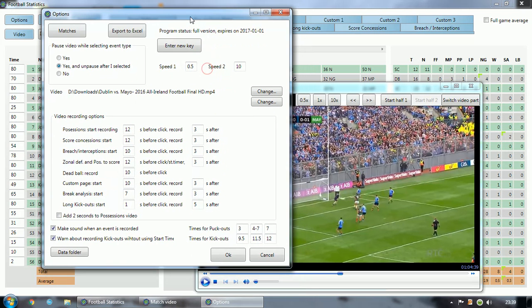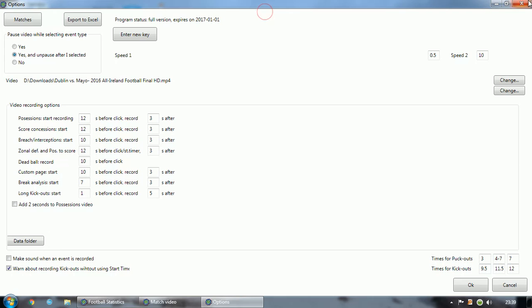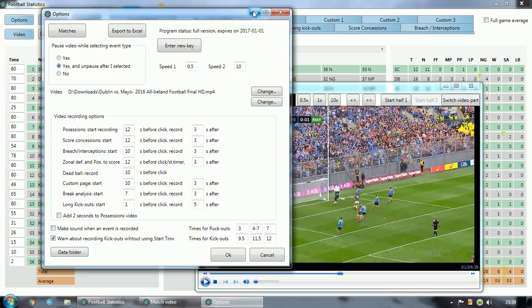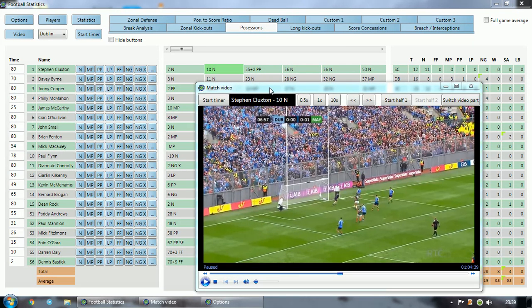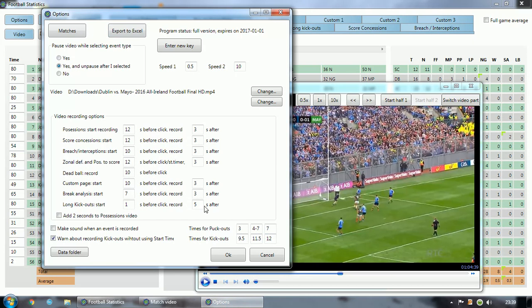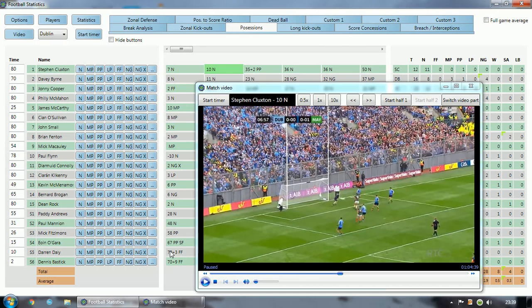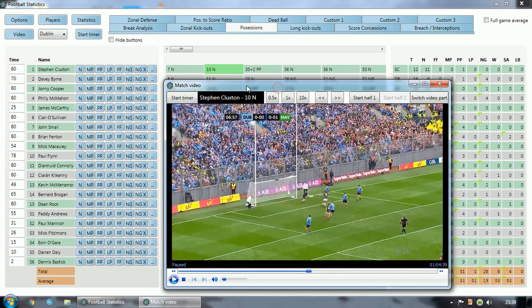On top of that, down here we have make a sound when an event is recorded, so that's fairly self-explanatory. I tend to leave it, but it does have a value when you're working on full screen, which we're about to look at. And warn about recording kickouts without starting timer. If you don't use start timer on kickouts, it can cause some difficulty with the video if you haven't made preparations for it. So we'll go in here. We have that warn about kickouts. I'm terribly forgetful myself, so I like to use it.